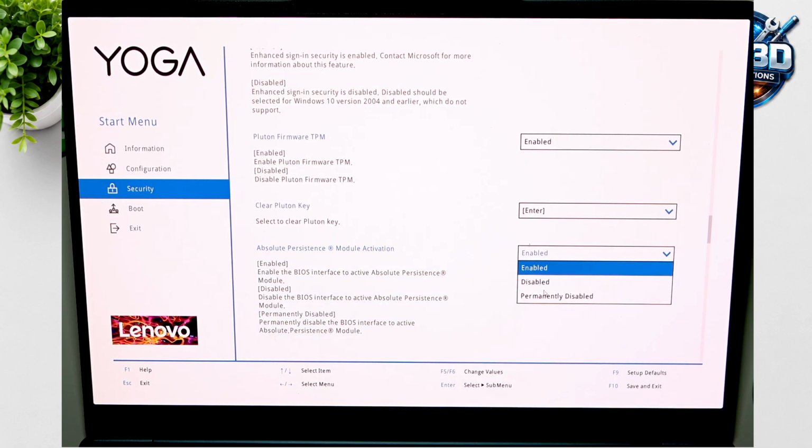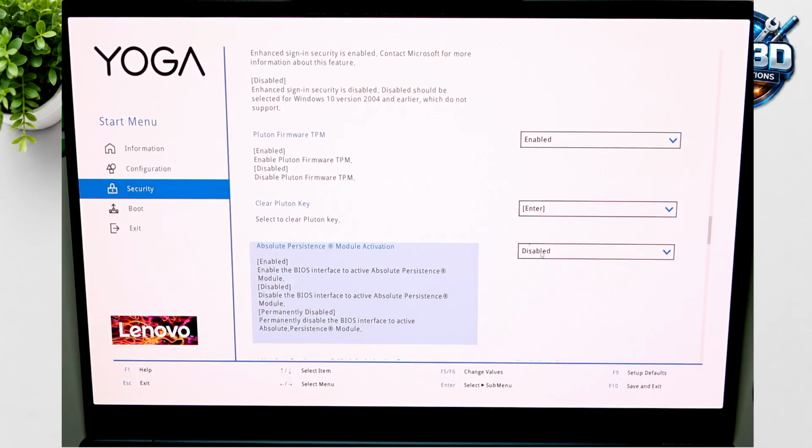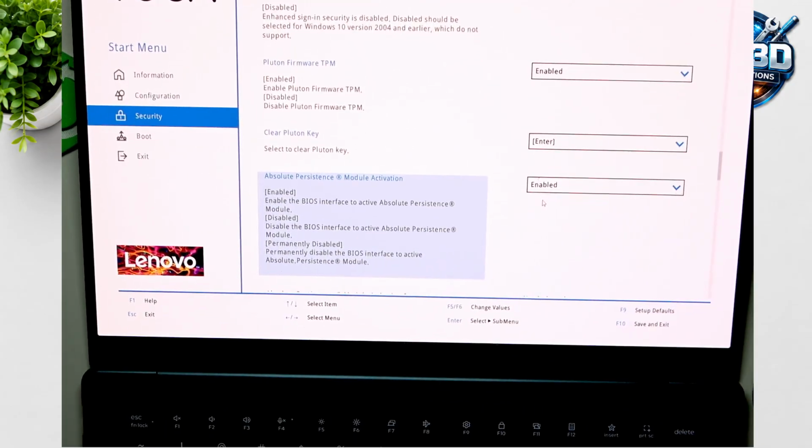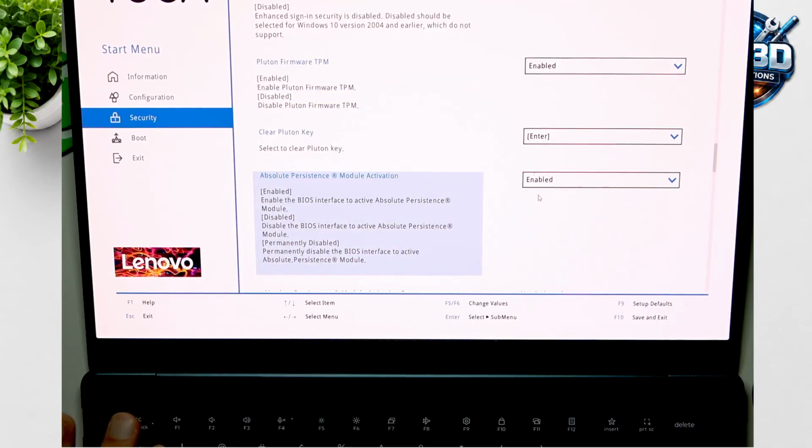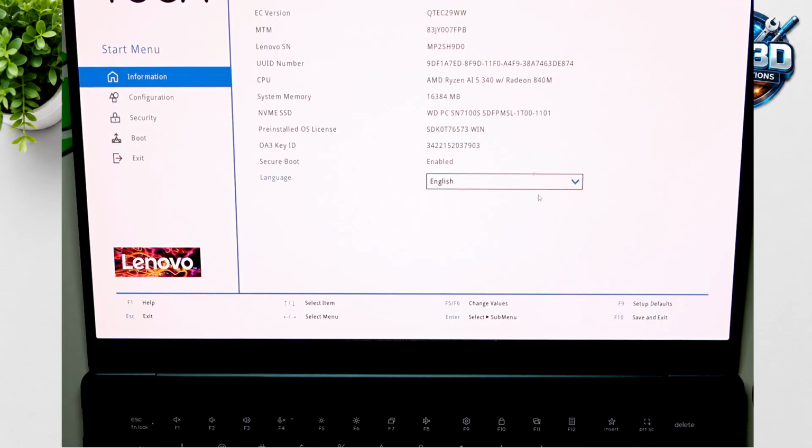To enable it, expand the menu and select Enable. To disable it, select Disabled, or if you want to disable it permanently, you can use the Permanently Disabled feature. To apply changes and exit, press F10 and Enter. To decline changes, press Escape and Enter.